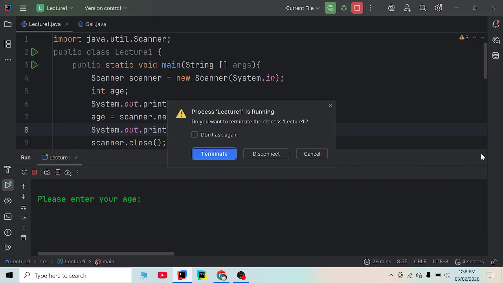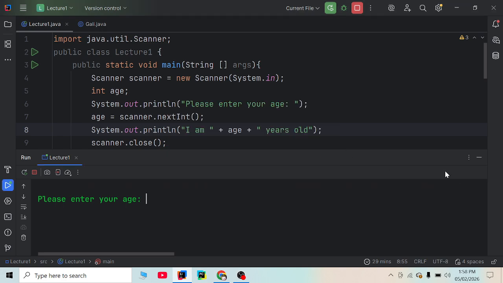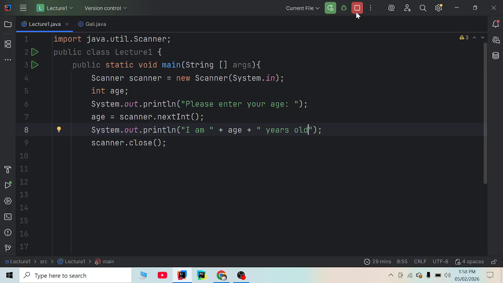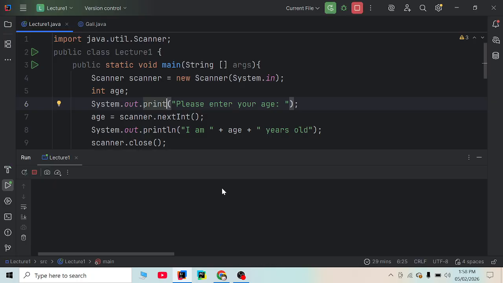Oh, it's very simple. It's not a big deal. All that I have to do is, instead of using println, I'll just use print. Now let me run it and see what's going to happen. When I run this, I get "please enter age", and I'm able to type it here. So 98, and I'm 98 years old. So this is how you can do that.